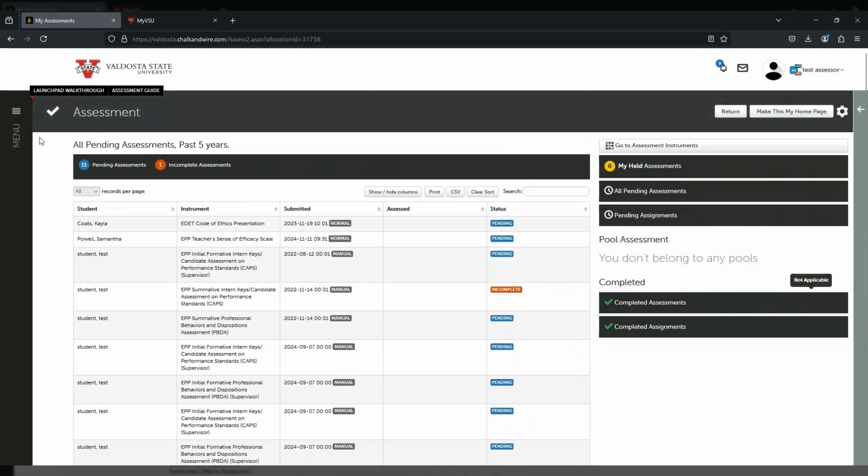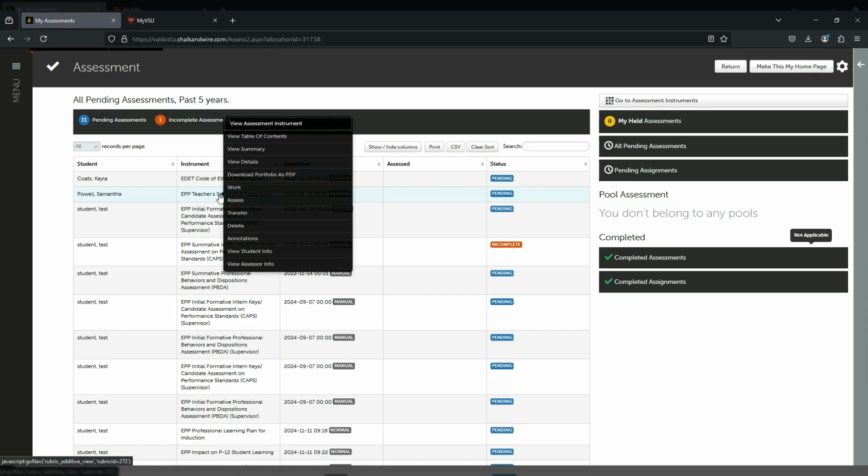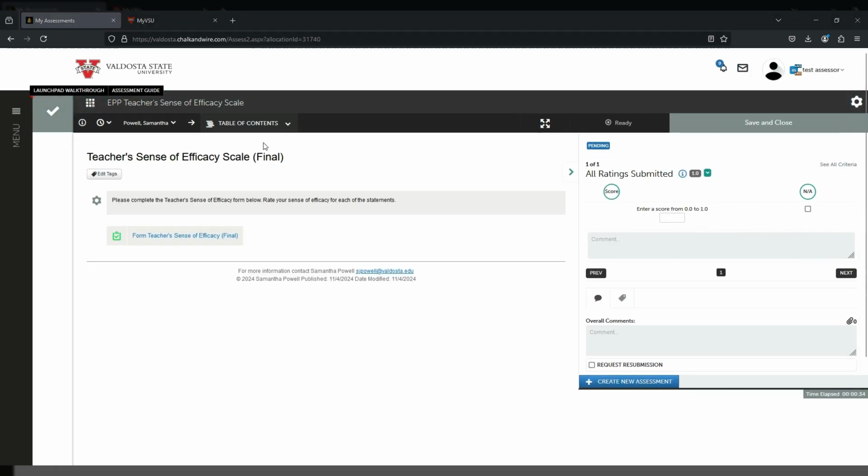Last, I am actually going to show you how to get back to the assessments and how to assess the EPP Teacher Sense of Efficacy Scale. You'll click on the student's assessment and then you'll click Assess. Once you have the Teacher Sense of Efficacy Scale final for Samantha Powell opened up, you will then click on the Form Teacher Sense of Efficacy Final.